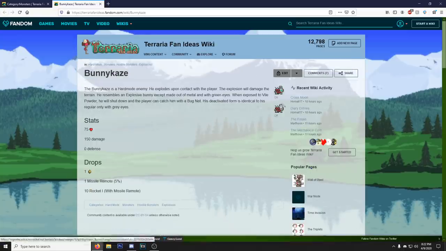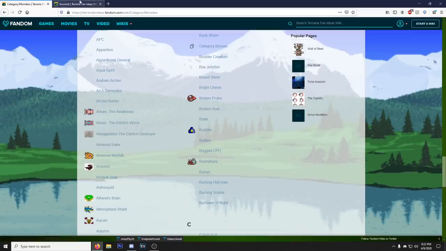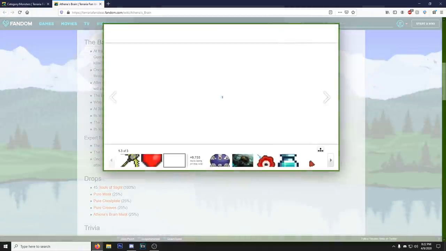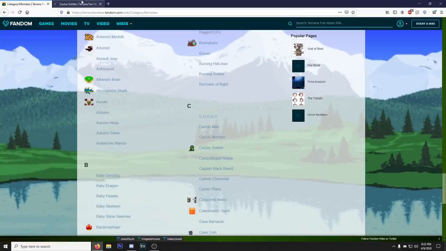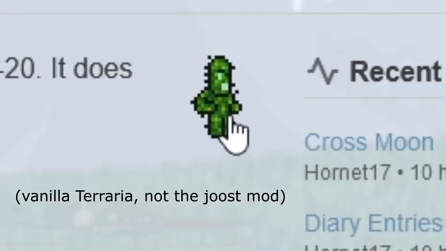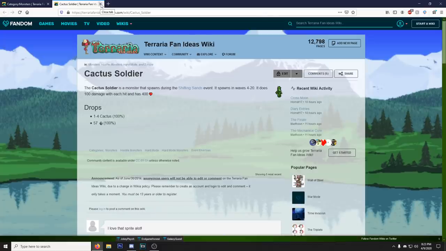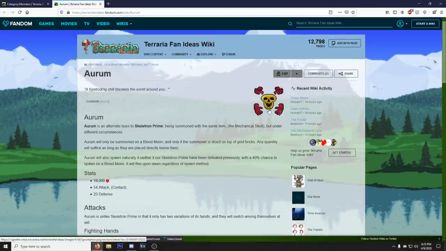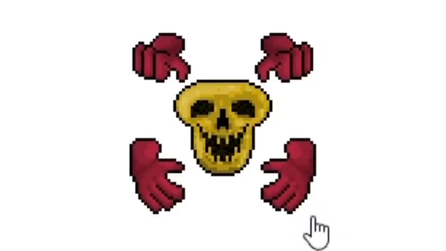We got Bunny Kazi. Nice. Arsonist. We got not the Brain of Cthulhu, but Athena's Brain. Oh, here we go. I could probably get behind this. Cactus Soldier? I think I could get behind something like this. You know, we need more cactus things in Terraria, especially since they snubbed the cactus NPCs. We got Aram? I don't know.